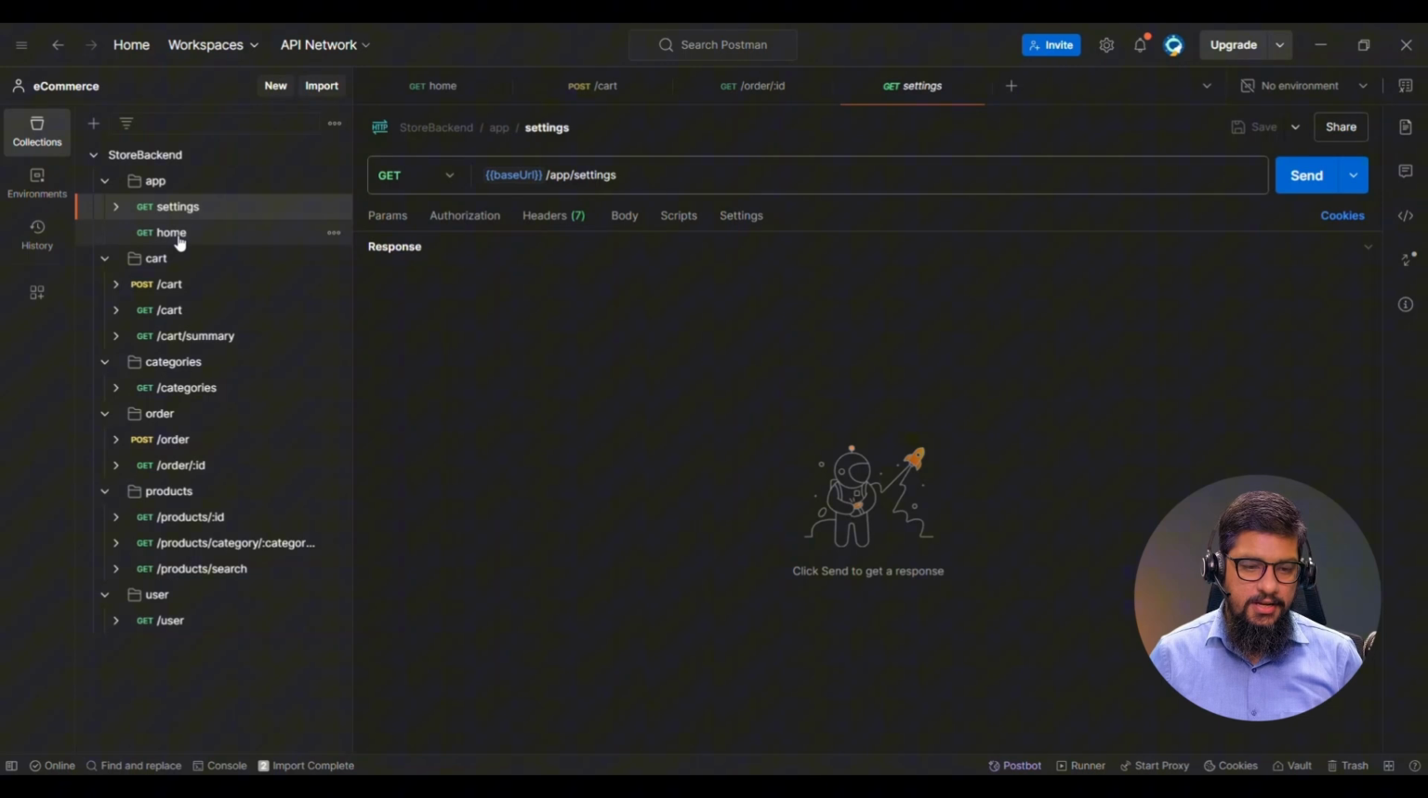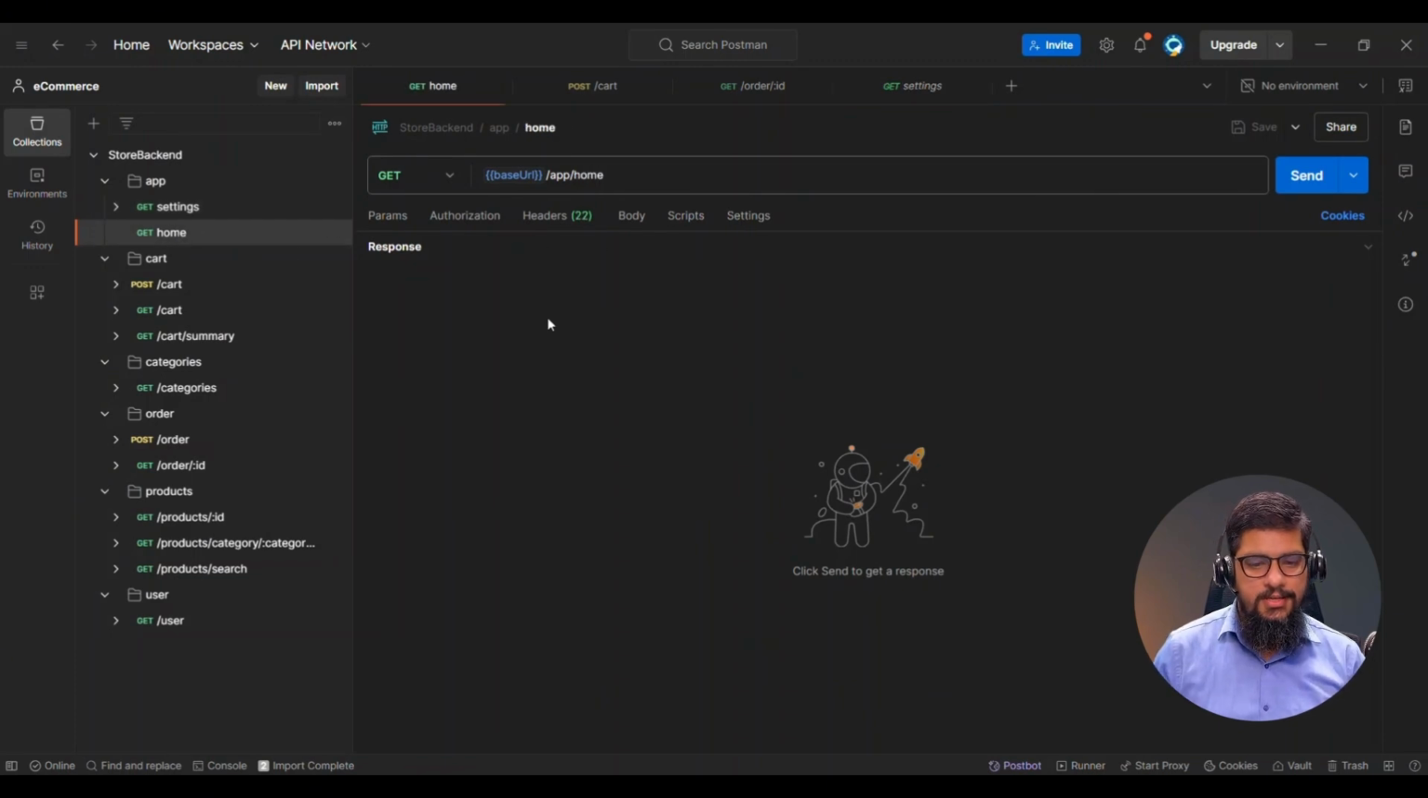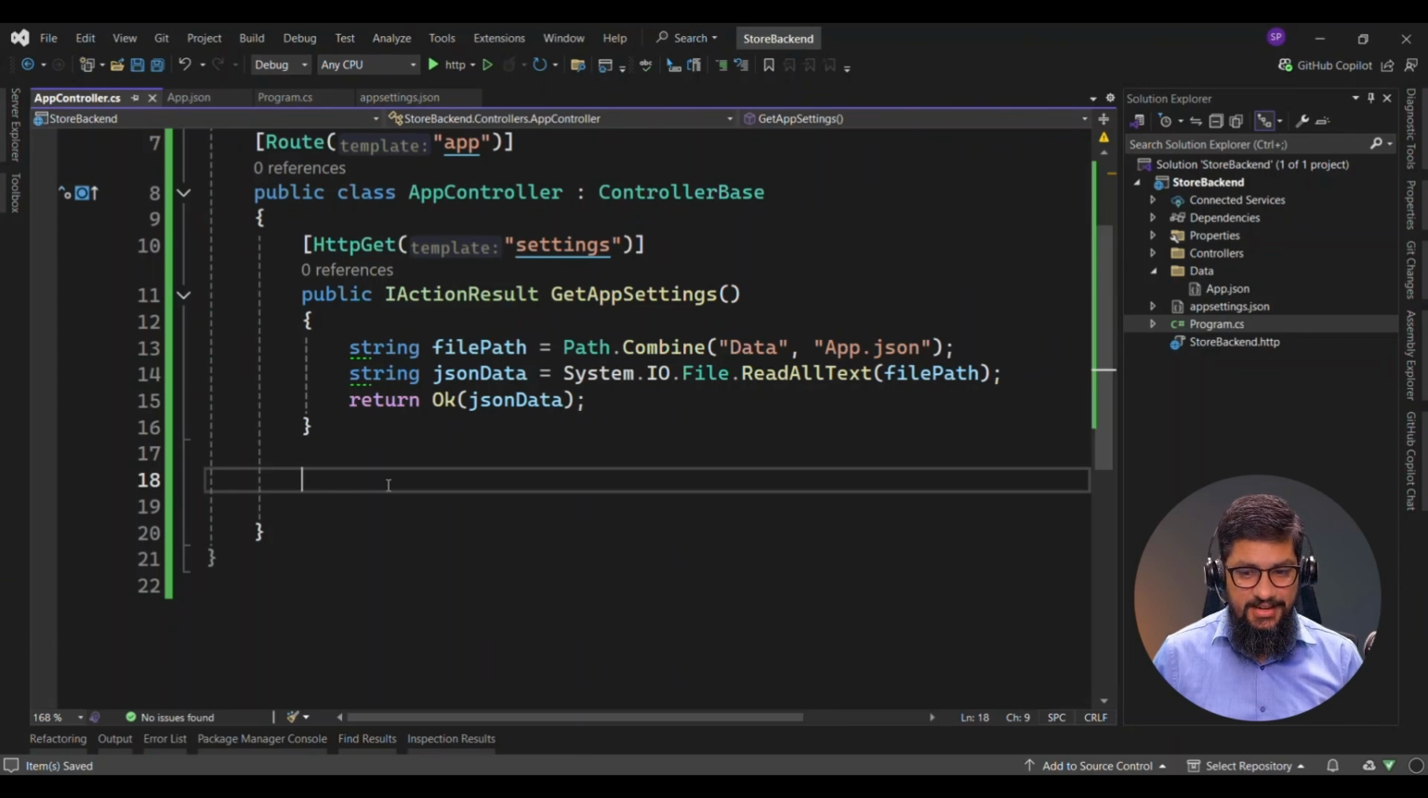Now we want to create an endpoint that would actually return the home page stuff. For example, the slider image URLs, the hot products, and the hot categories. So this endpoint, we'll call it home endpoint. So we'll ask GitHub Copilot to do it. But before that, we need to import what sort of structure we would like it to use.